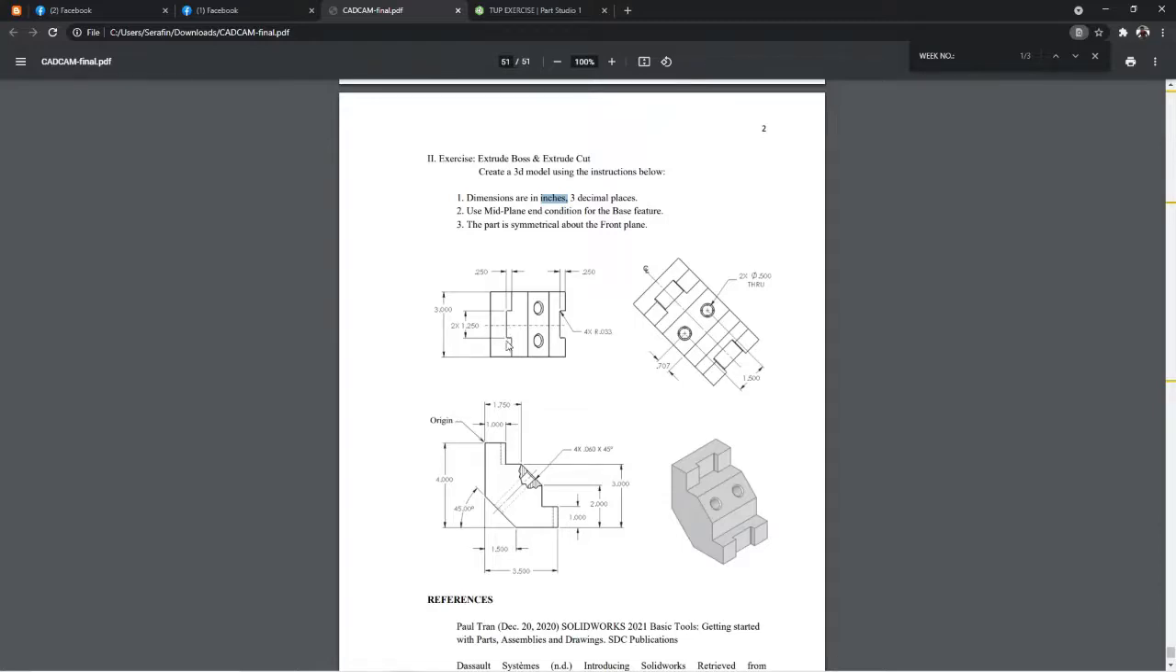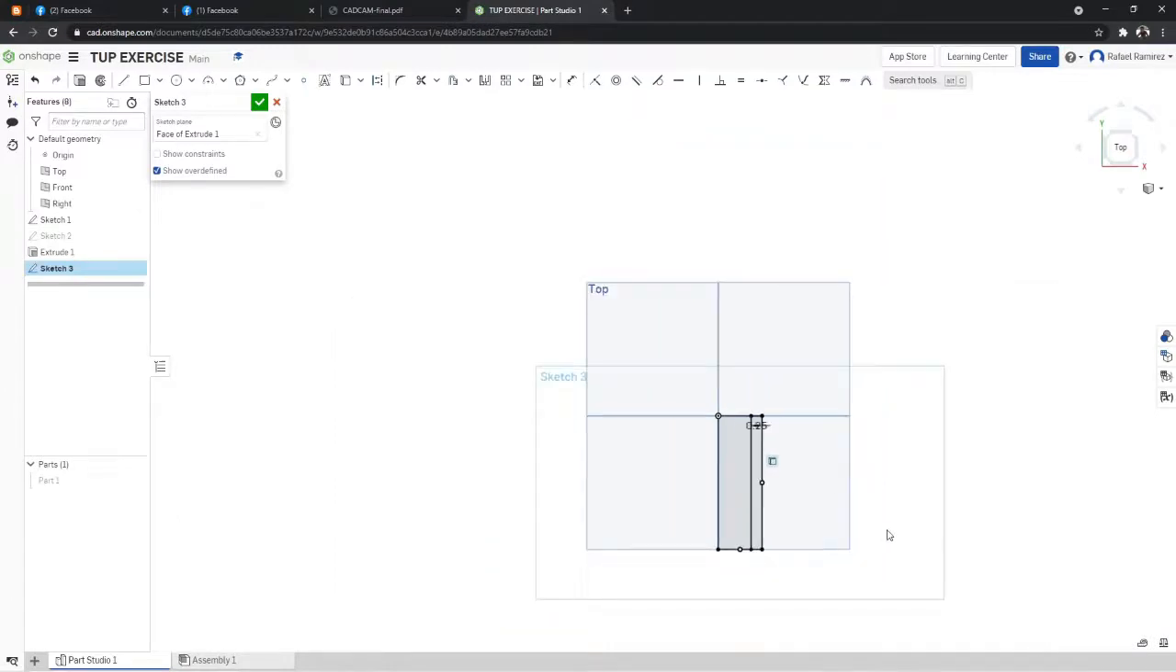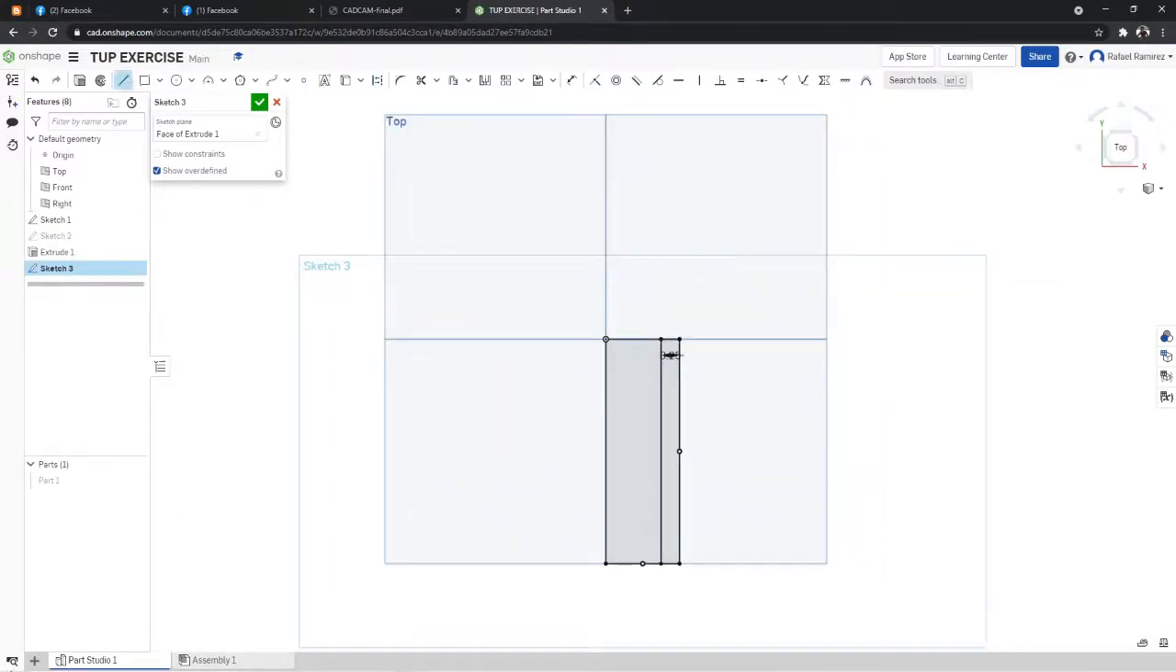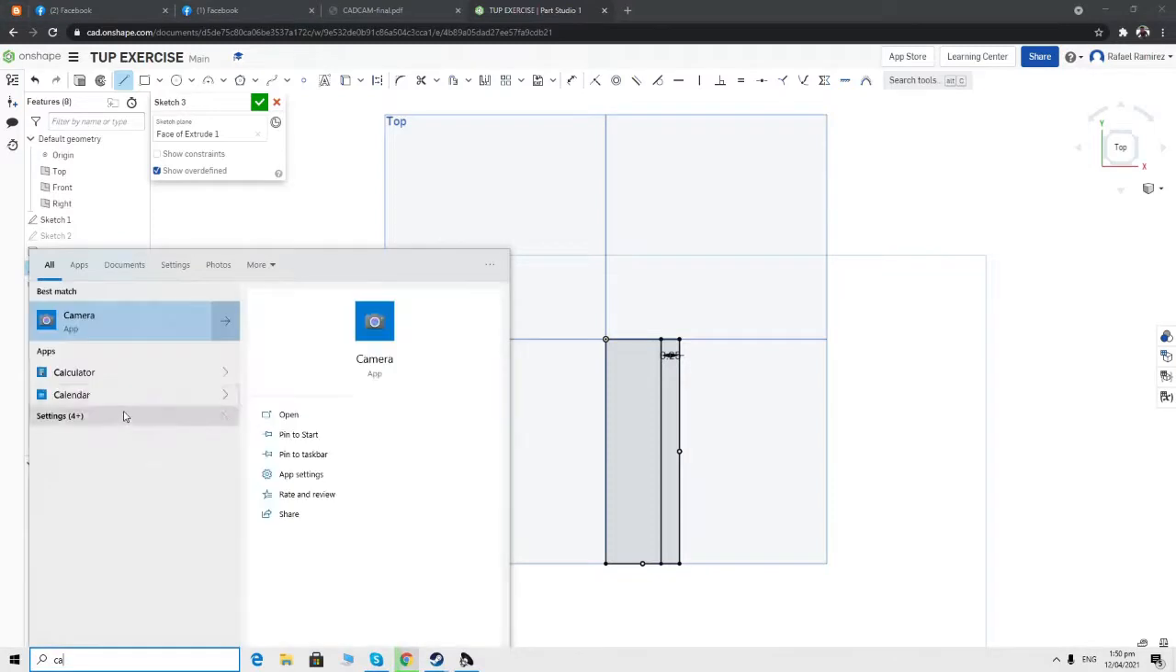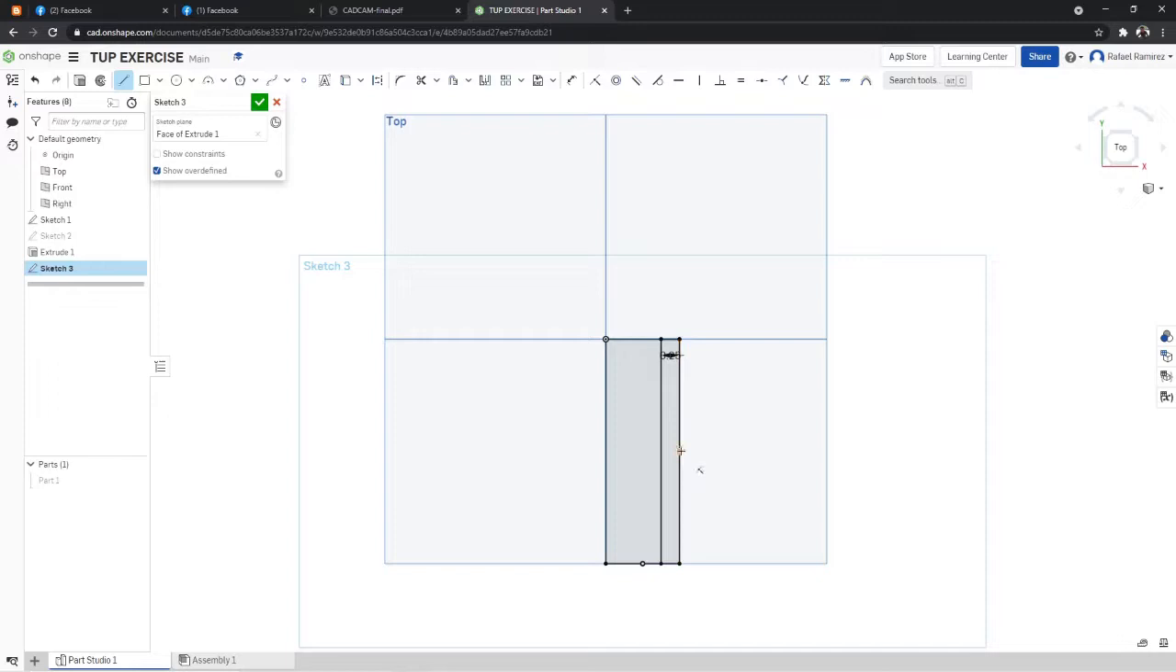It's 1.25 from this point towards that point. So now dividing 1.25 by 2, because we are basing it at the center, let's use the calculator, 1.25 divided by 2 is 0.625. So since it's from the center, you click on up, drag your mouse upward and put 0.625.